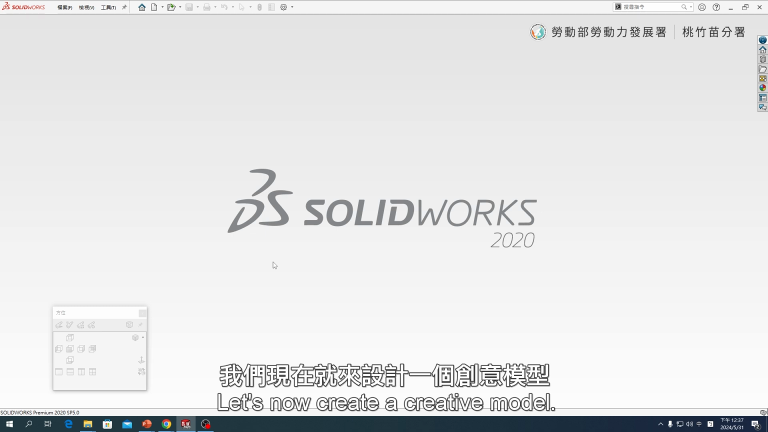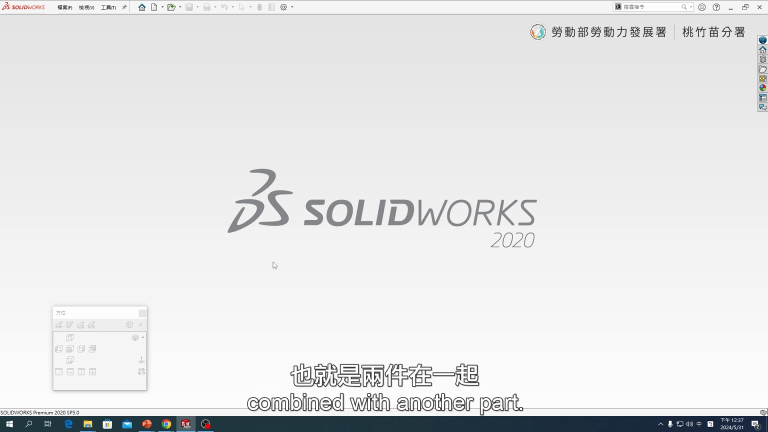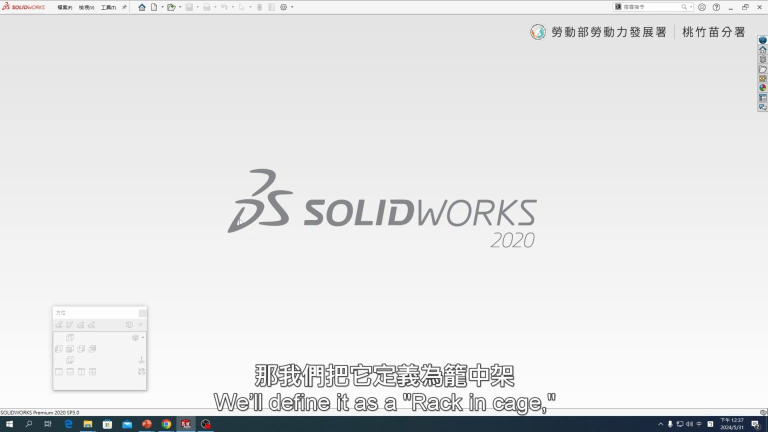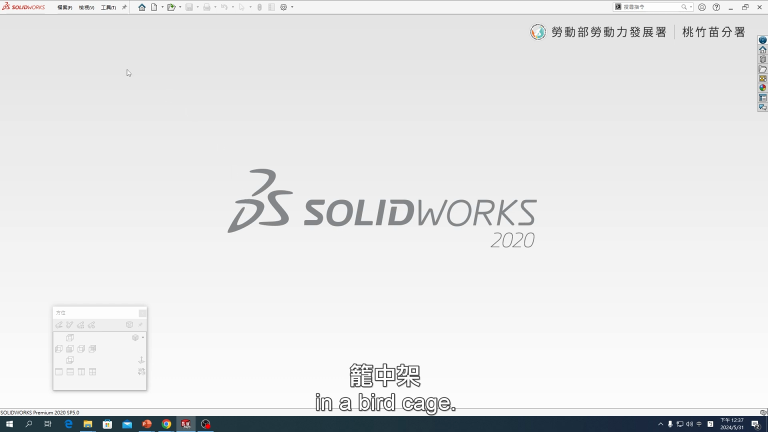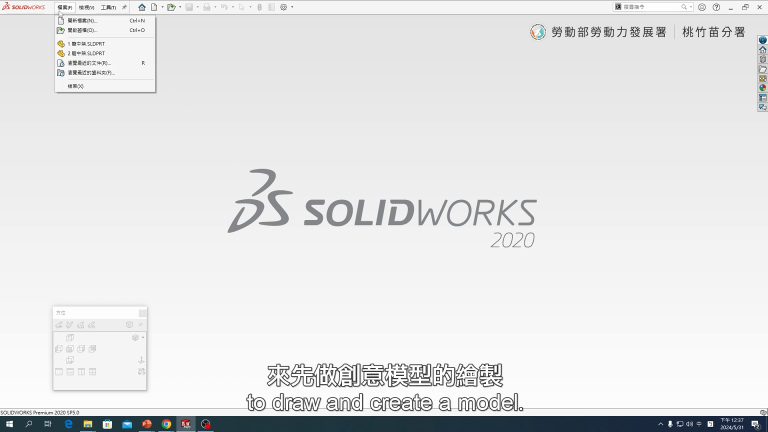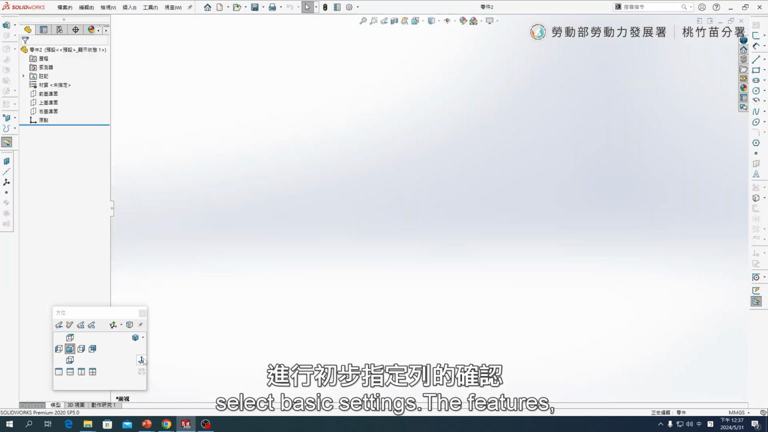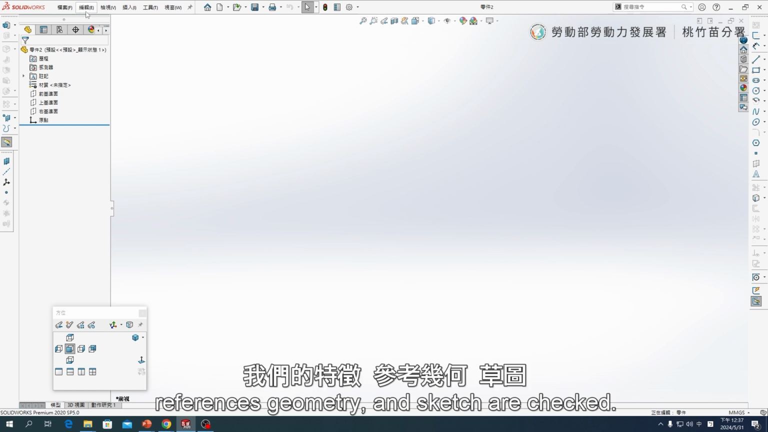Let's now create a creative model. It contains a moving part combined with another part. We will define it as a rack and cage, like a rack in a bird cage. Okay, we'll use SolidWorks to draw and create a model. First, we open a new file, select Basic Settings. The features, reference, geometry, and the sketch are checked.